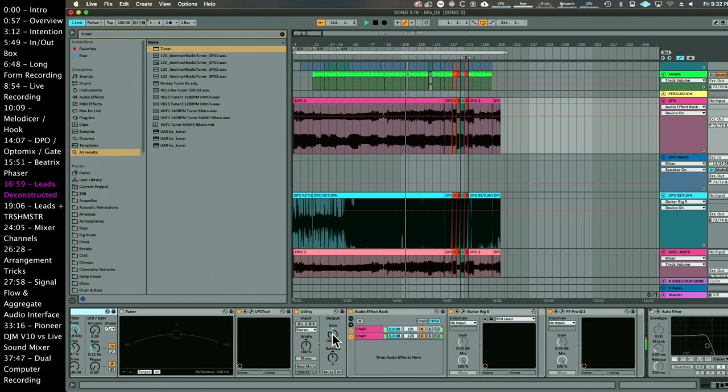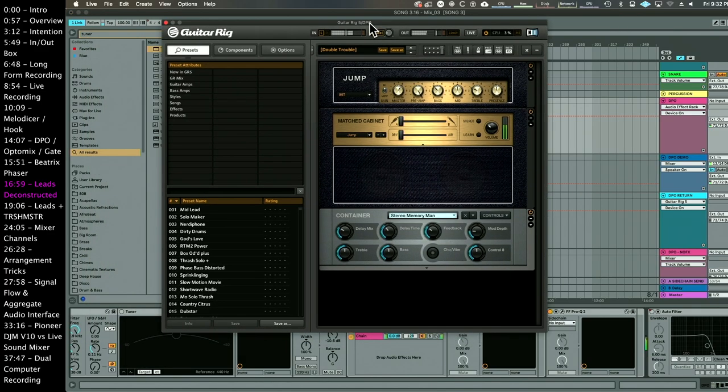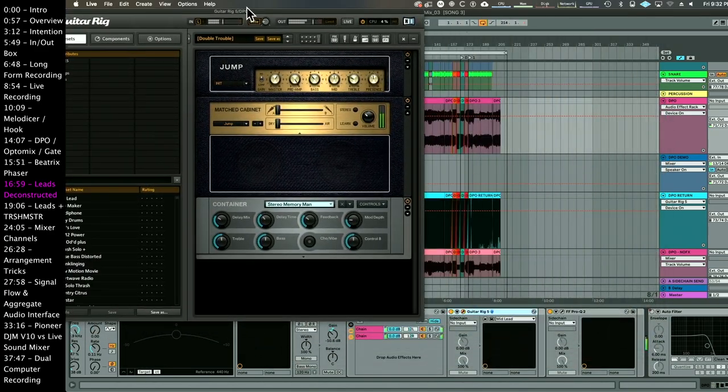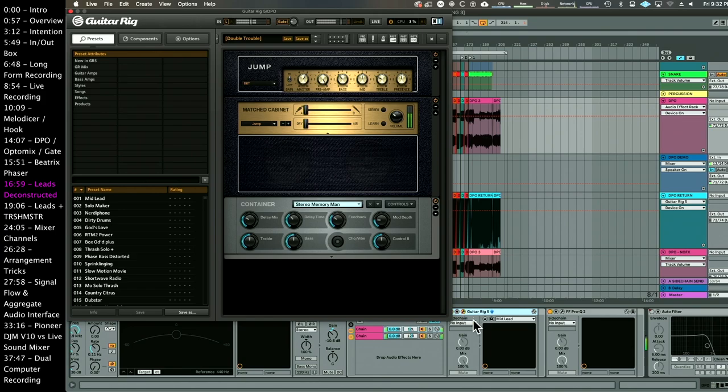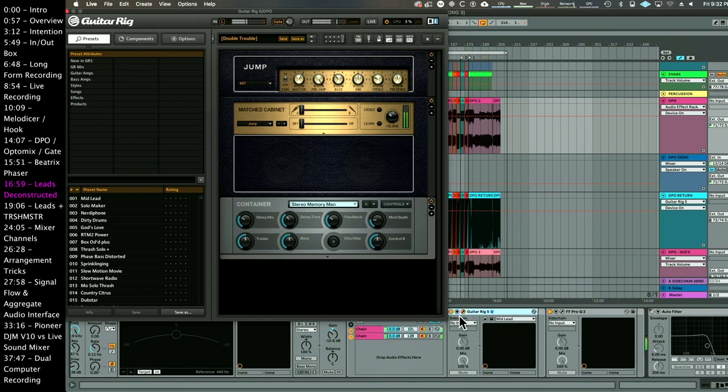Using the utility, I was managing my gain staging so that I wasn't clipping into Guitar Rig, which is in this audio effects rack here. And you can hear this Guitar Rig is adding a ton of depth and space to the sound. I love that. And it's giving it a little bit of that organic amp feel, which I just almost like as if we had reamped the synth.